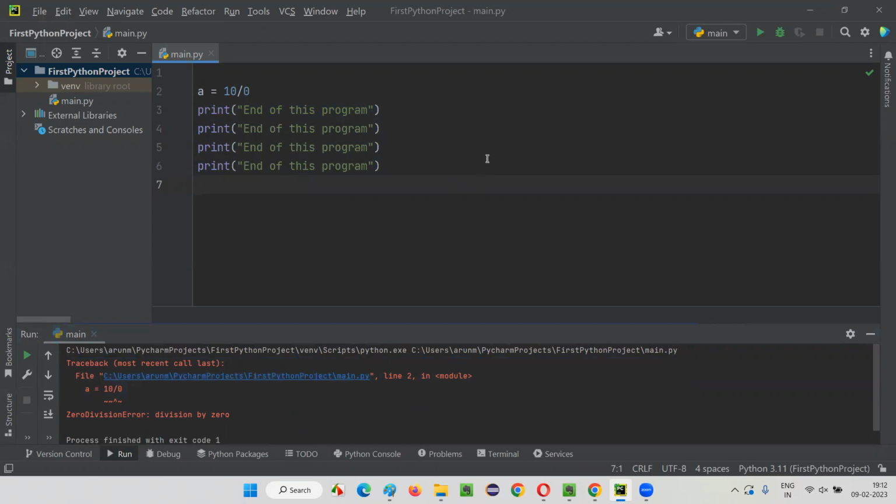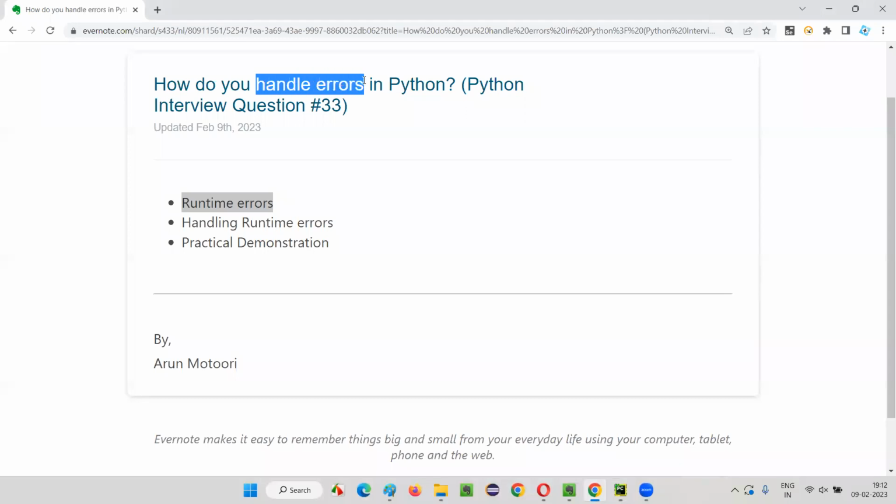So if there is a situation where you want to still continue the program execution, irrespective of whether you get an exception or not, in such kind of cases, we have to handle the exceptions. Indirectly, handling errors is nothing but handling the runtime errors, which is nothing but handling the exceptions. So how do we handle exceptions or runtime errors? Using the try and except blocks in Python.